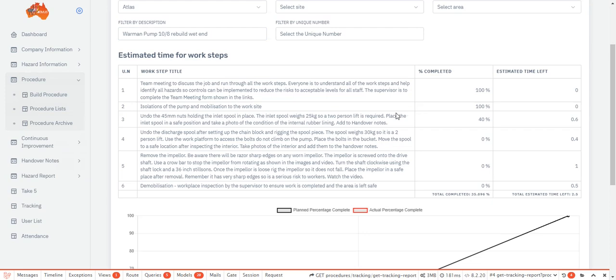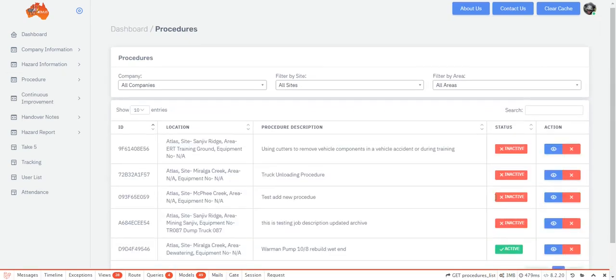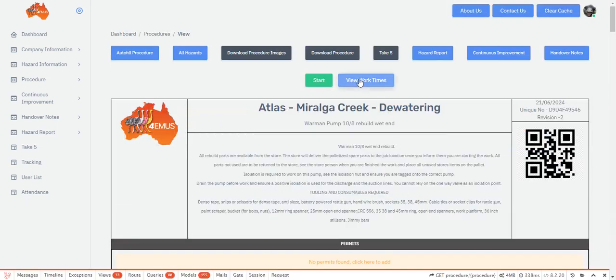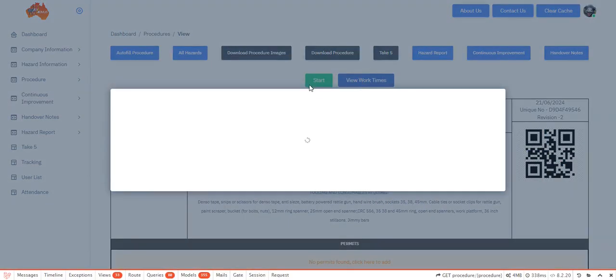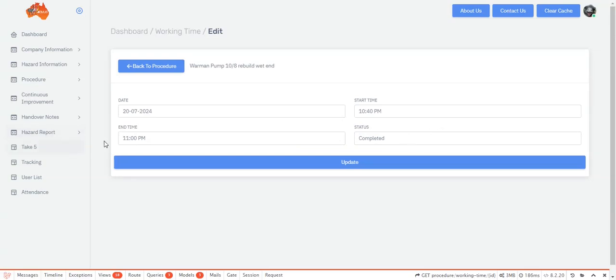I am now going to go back into the Warman pump procedure, and will manually change a timer to add 30 minutes extra time, to see what it does to the graph and data. This is only to show you how the system updates, and is not how the program operates. Only admin can change timers. So we add 30 minutes to this timer entry, just to test the system.